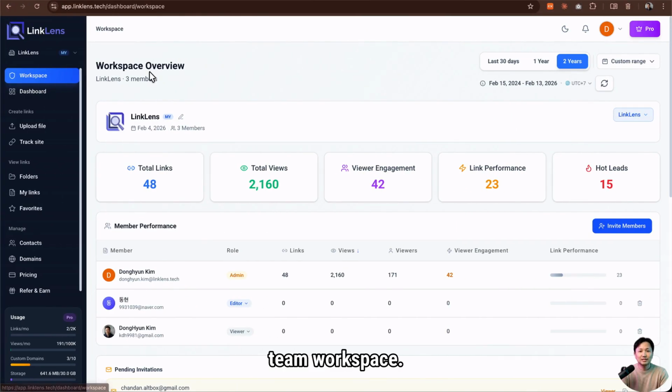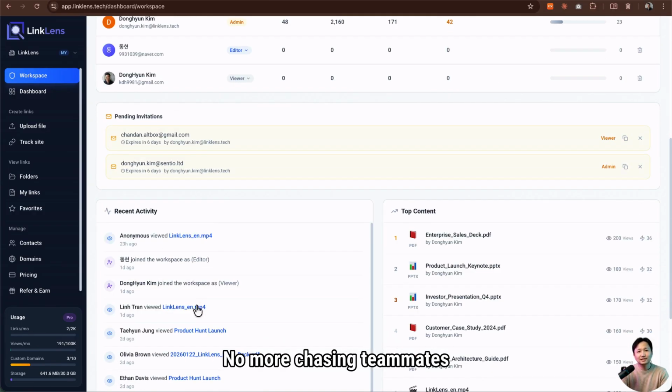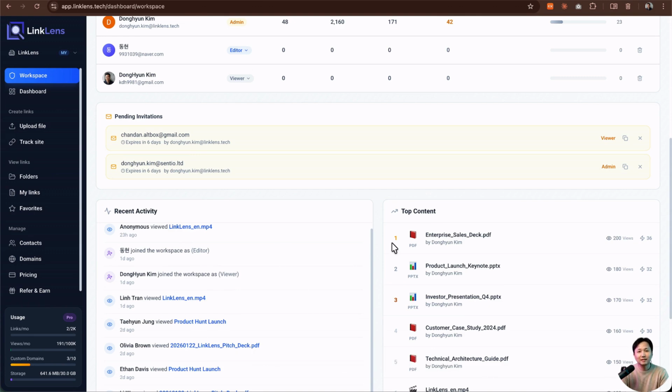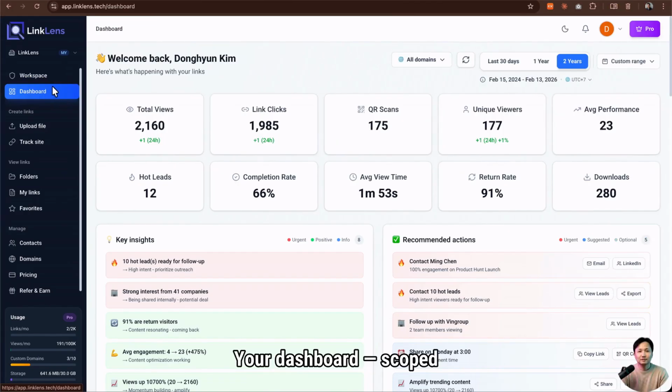First up, your team workspace. Analytics, member performance, and activity feed all shared in one place. No more chasing teammates asking, did they open it? Everyone already knows. Your dashboard, scope to whichever workspace you've selected.